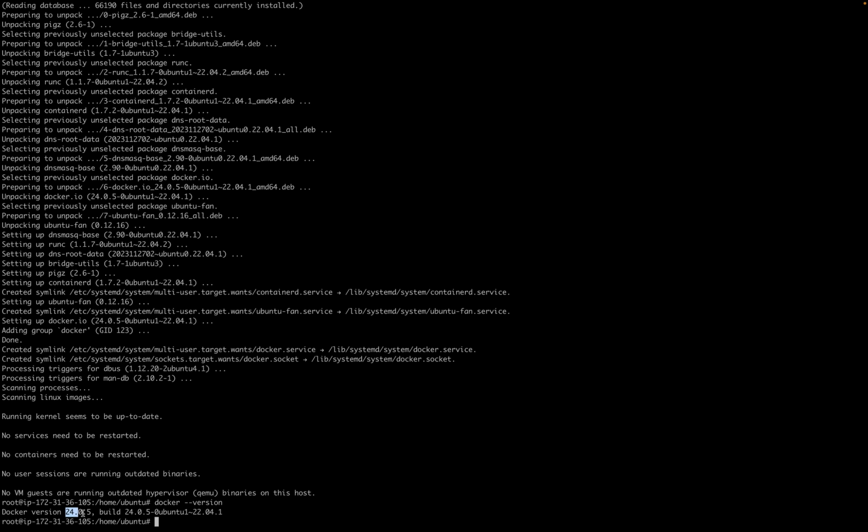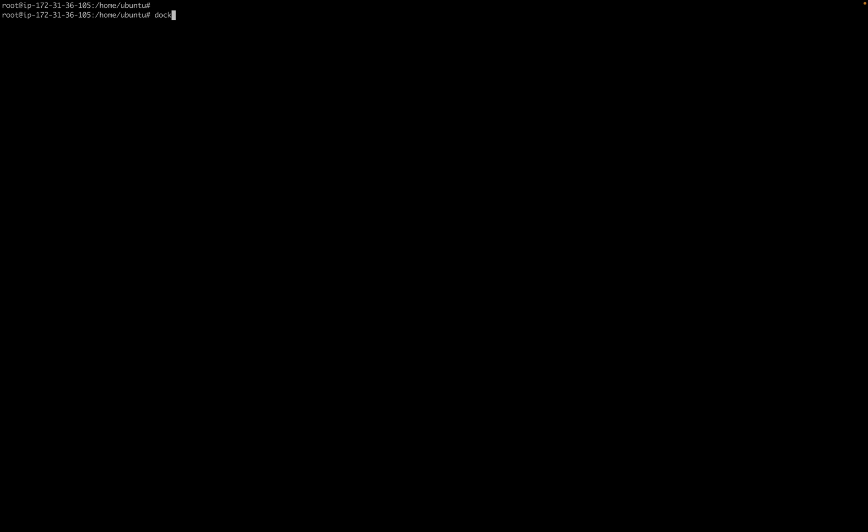And this is version 24.0.5. Control L. We are in the root now. If you provide docker ps, we can get the output. Let's exit from the root now. Exit. Sorry, again exit. So now I am in the Ubuntu user.